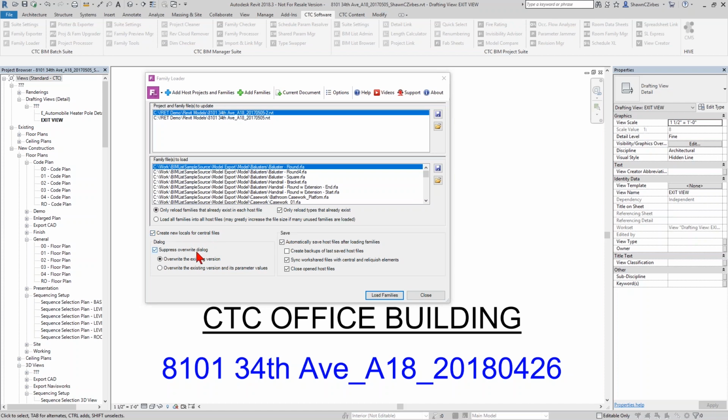Then when it opens up that new local copy, since I'm, in this case, reloading families especially, or if I was doing load all families and some of them were already in there, it's going to suppress the overwrite dialog box. See, if this is not on, and you're doing this reload manually by using insert, load family, that dialog box for each family that's there already is going to pop up, and it's going to ask you what you want to do. Do you want to override the existing version, or do you want to override the existing version and its parameter values?